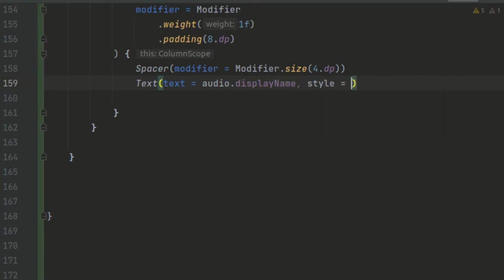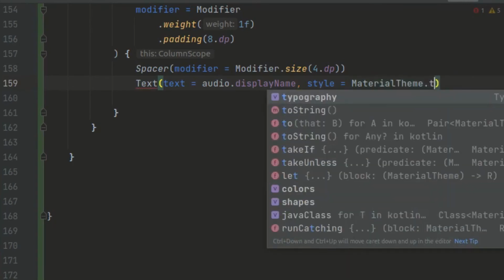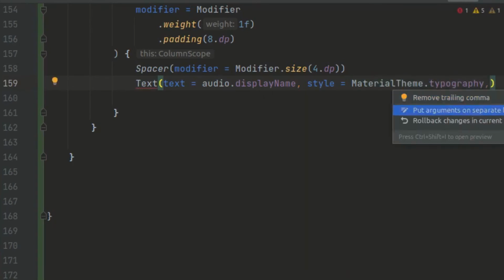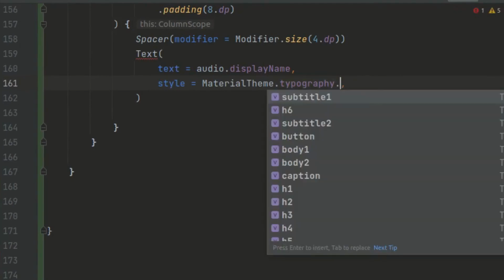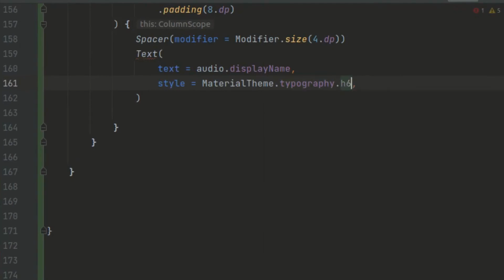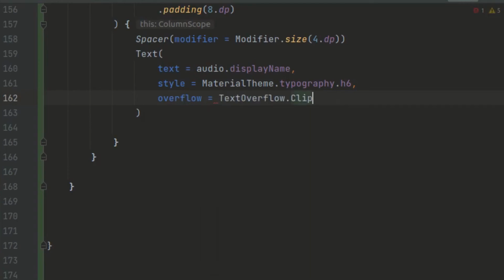And here we want to change the style, and we can just use the material theme. And here we want to use this to be header 6 here to change the style. Also, we want to use this overflow, and here we can just easily clip. And we can just pass in here the max line to be 1.